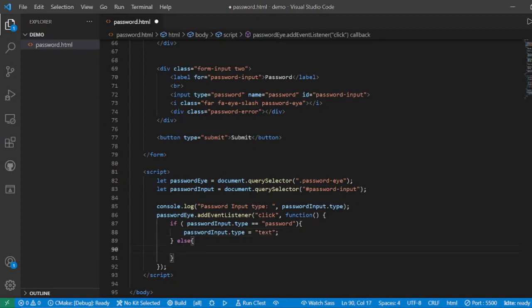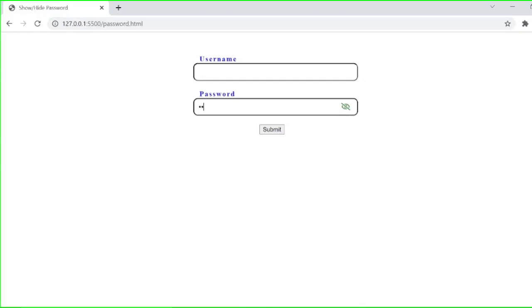Otherwise the password input type would be changed back to password. Save it, and now if we come to the browser, we can see that if we type and click on this eye button, the password has been unmasked. So our one part is done. That is, we are able to mask or unmask the password.